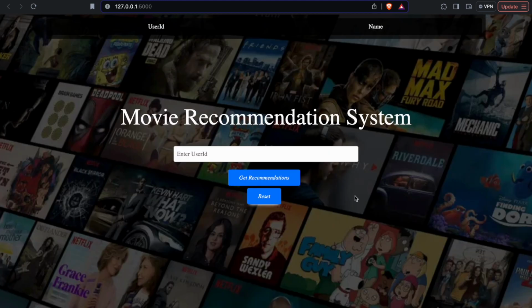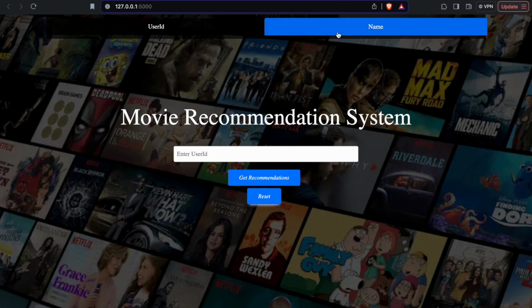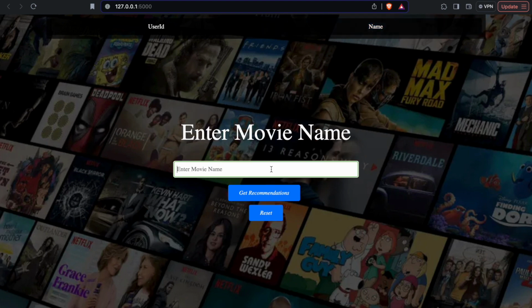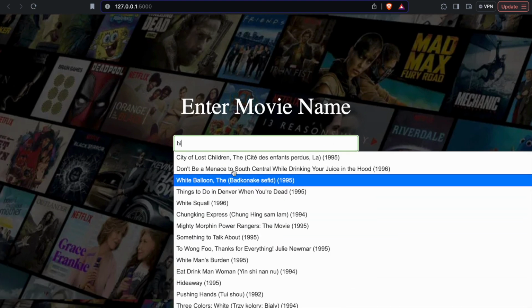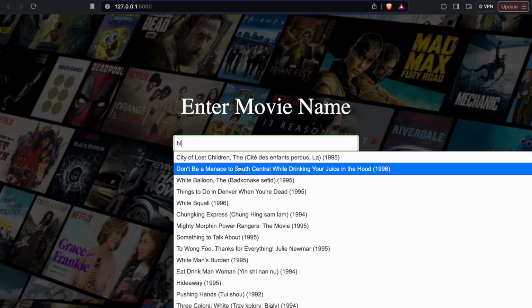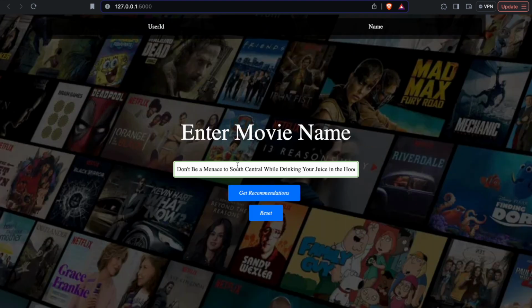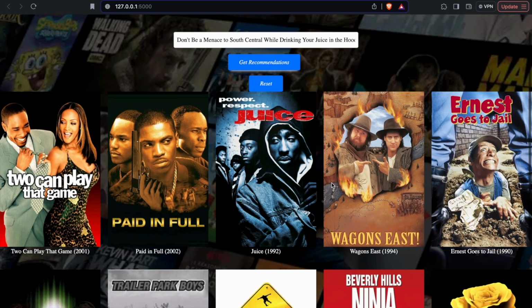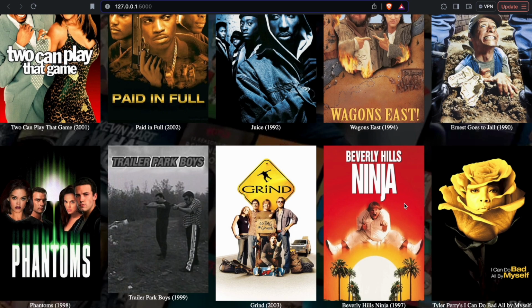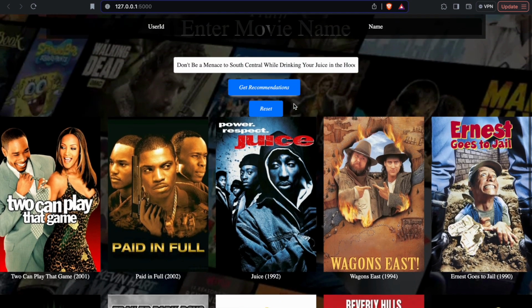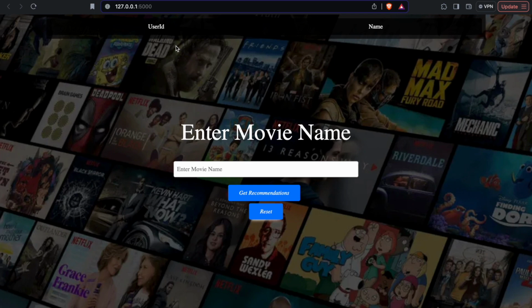When we click on reset, everything is reset. When we search by movie name, while searching we also get some recommendations from the movie list that we have. We select a certain movie and then click on get recommendation. Similarly, we get a list of recommended movies, and here also we have reset functionality.